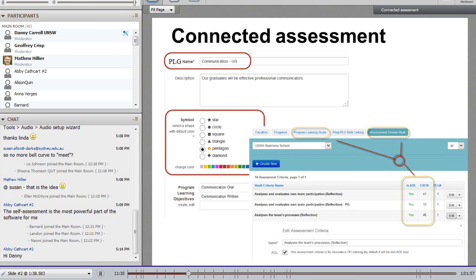If we just go on, this is a still from the current version of review, and it gives you a bit of an idea. Now, this is in the back end of the system. So towards the top, we have a program learning goal, and for the business school communication undergraduate, we can add a description to it. Every program learning goal is associated with a color and a symbol. So the communication is a yellow pentagram. And the program learning goals might have children, which are their objectives, and oral and written communication. And these objectives themselves have got children, which are the criteria.